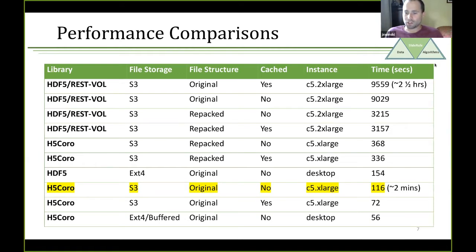It turns out, and this is the thing I want to say, that if you write a targeted point solution for your application, when it comes to reading out of the cloud, you can get tremendous performance benefits. We have an order of magnitude increase over the HDF5 REST file. The same data set that was taking about 2.5 hours to read using the REST file takes about 2 minutes reading with H5 Coro.